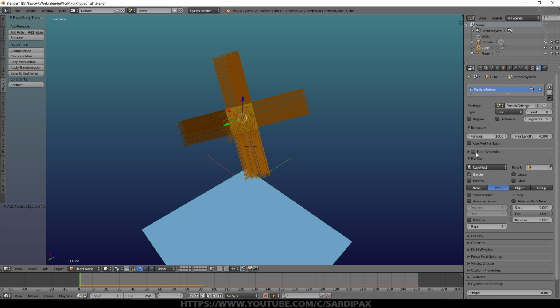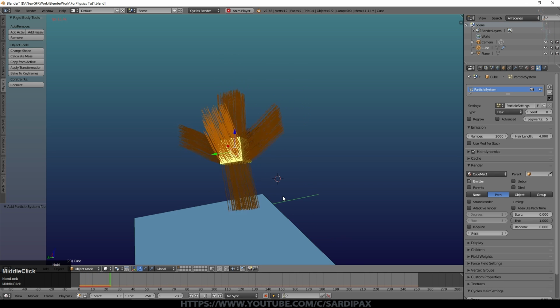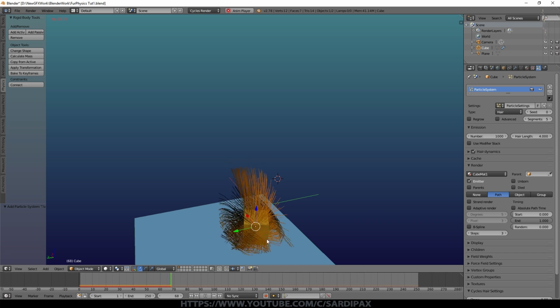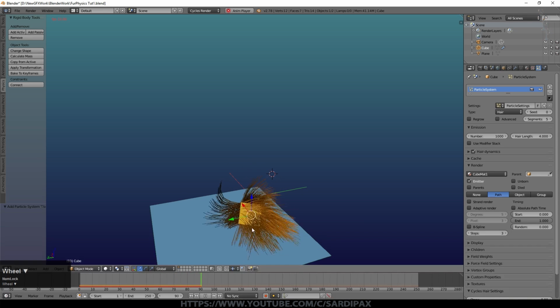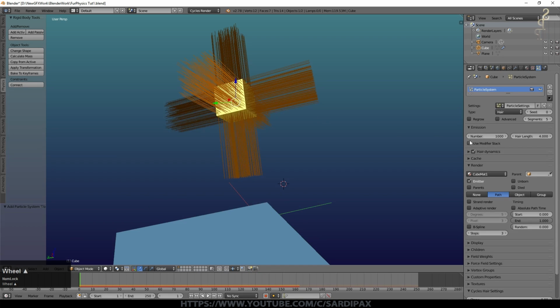And the reason is because I haven't selected use hair dynamics. So let's click that now and press play. You can see the animation's taking a bit longer now, but you can now see we're getting some interesting effects. The hair's moving relative to the movement of the object and flops around a bit afterward as well. So let's make it a little shorter.